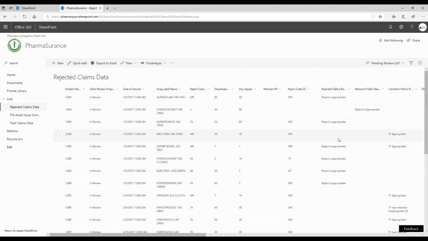So the first column is the rejected claims module. That's just checking to see if it was rejected for non-formulary, step therapy, quantity limit, or prior authorization required. Was that a legitimate rejection? The second one is the network preliminary reason. That's the pharmacy reason. If it was rejected because it was dispensed at an out-of-network pharmacy, it's run through that module. And then the transition preliminary reason is where the system has identified a member who is in their transition period, and whether or not that transition fill claim was appropriate. You will not see it populated for all, because that means it would not necessarily have met the criteria.